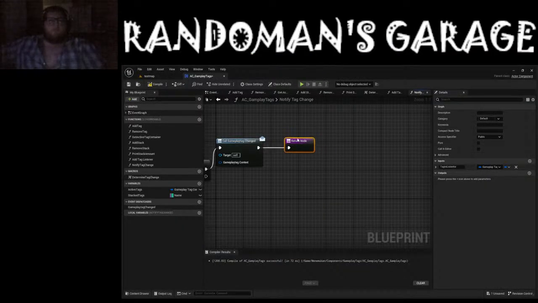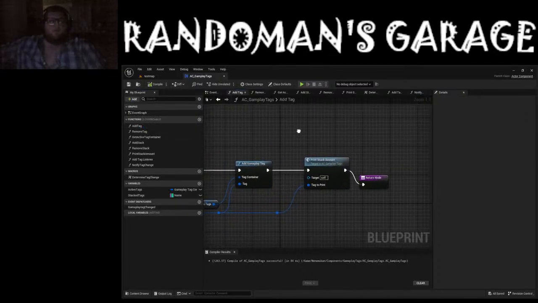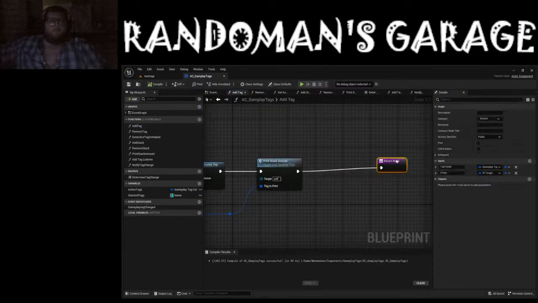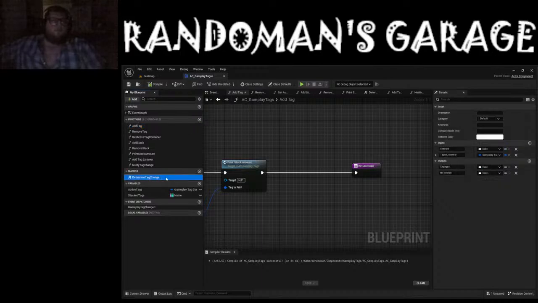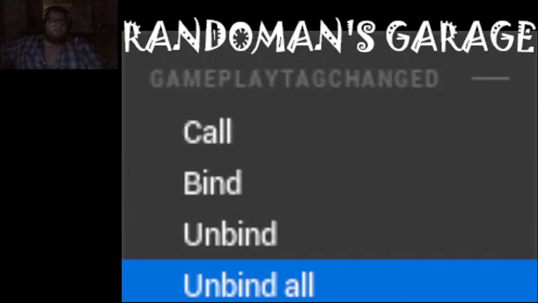Add return node. Compile and save. I'm pretty sure now I gotta go through and add my call state dead change to my add tag. Shouldn't be too bad. Okay, so we'll go here and we're going to push this further. We want to... this is the one I want.